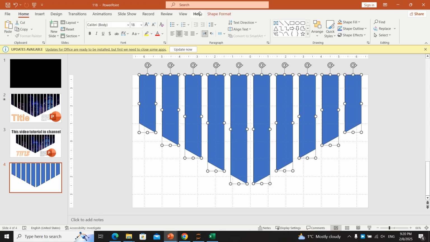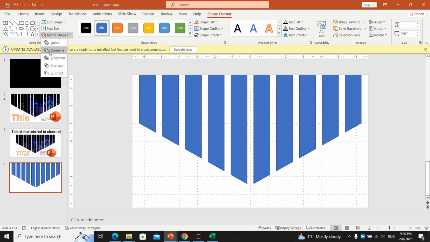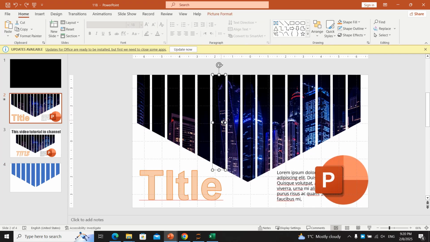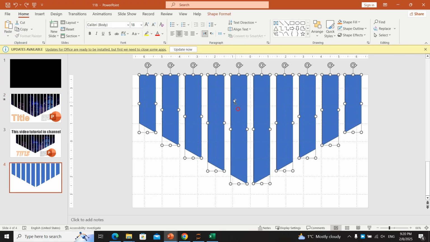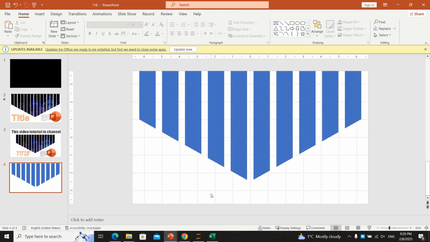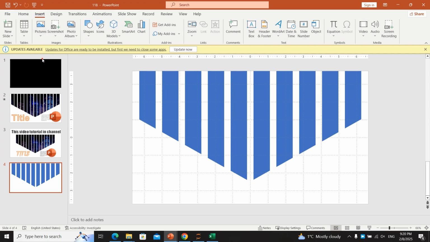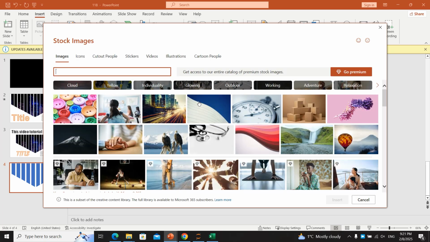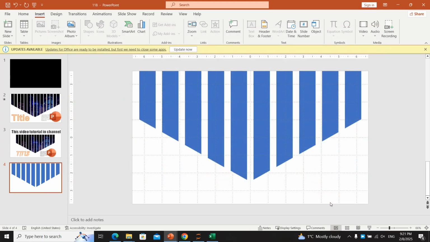We select all of them, go to shape format, and make them no outline. And then we just need to paste the picture into them. How can we paste the picture? It's easy work to do, but for your understanding, I'm going to insert a picture from the stock images. Wait a little. But it's easy peasy. You can use any picture you want and it's going to work. For example, let's go with this.